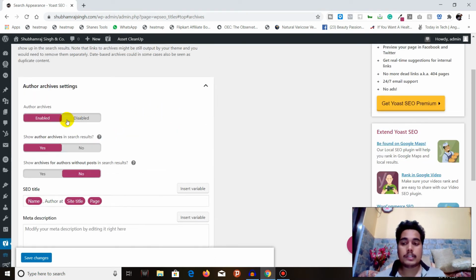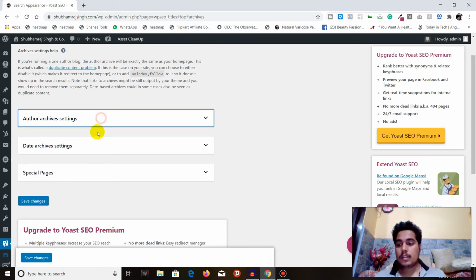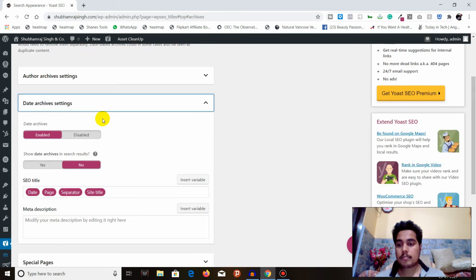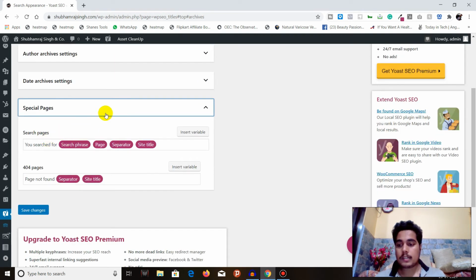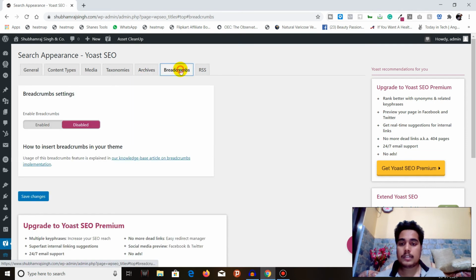So you can enable or disable author archives. Show author archives in search results: if you want to show archives for authors without posts in search results, it's a good choice to select no, because if an author doesn't have any articles, there is no reason or sense to show them on search engine pages. You can see the date archive settings are the same, and special pages as well. You can see 404 pages also. Once you are done, save changes.